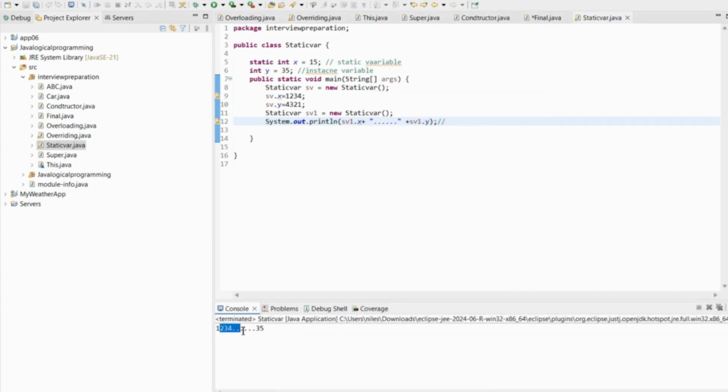Here you can see, right? What we have got? Even though we created two objects, sv and sv1, the static variable x retains its updated value. Which is the updated value? This is the updated value, correct? The static variable only, correct? That's why we have updated the value as 1234. Even though we have created one more object, this value is specific for this object, correct? Okay, am I right?